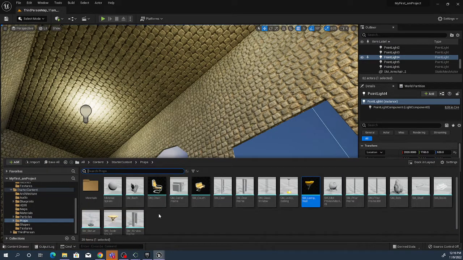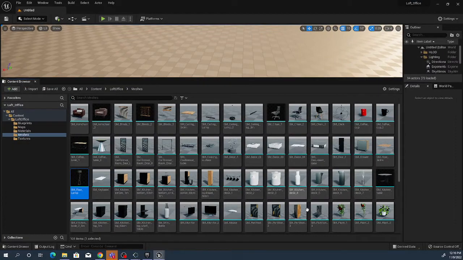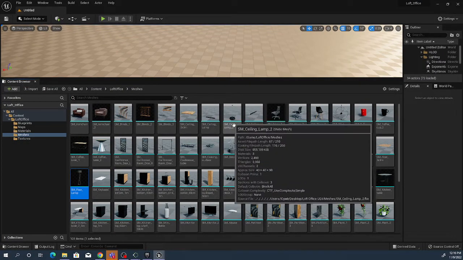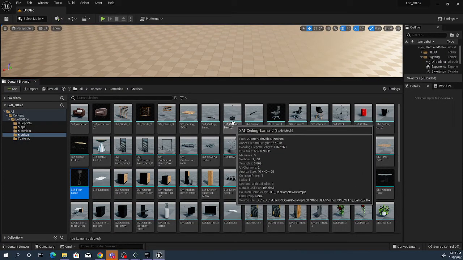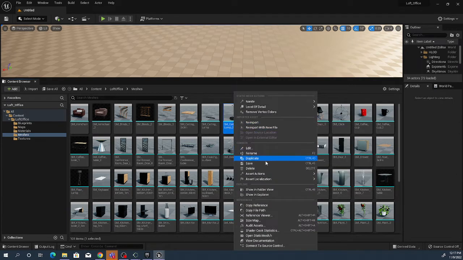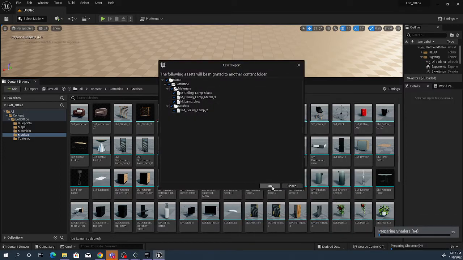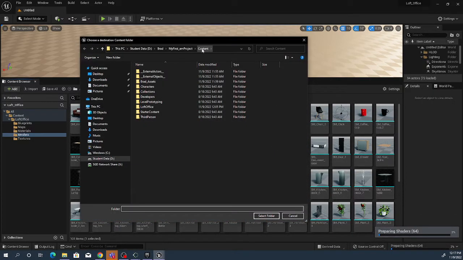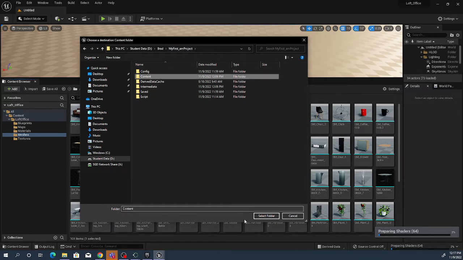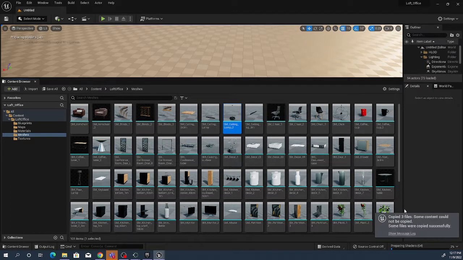So I got to go find something. I wonder if there's something in that other level. Let me see. In my loft office, is there a ceiling lamp? Look at that. Perfect. I want the ceiling lamp. So I'm going to right click, asset actions, migrate, say OK, and then once again choose that content folder, and it migrates. Say yes to all, and look at that, copied successfully.